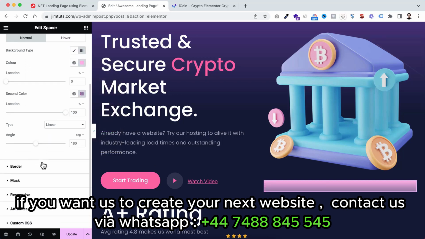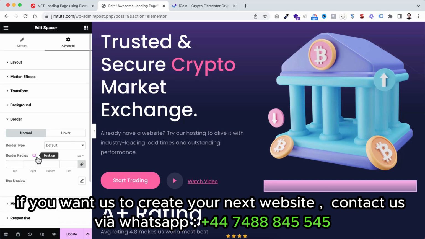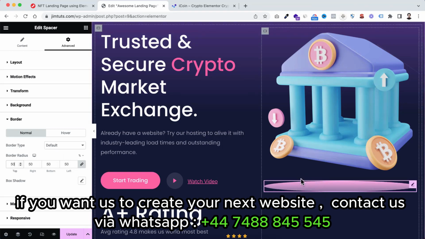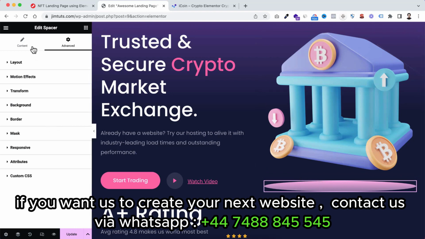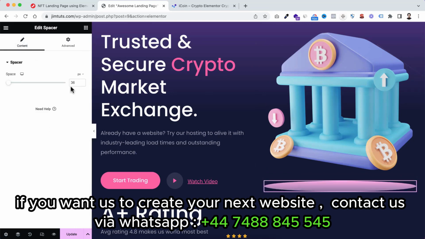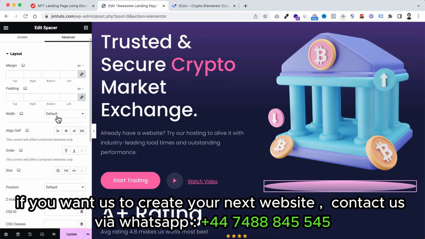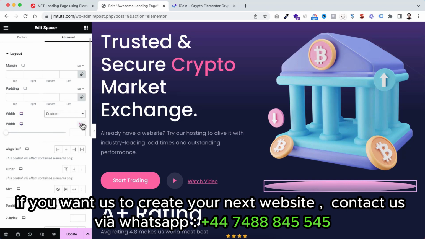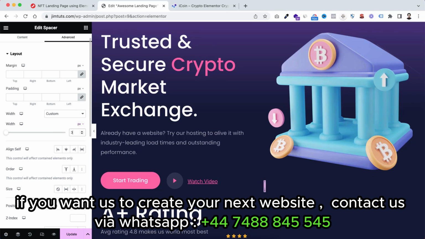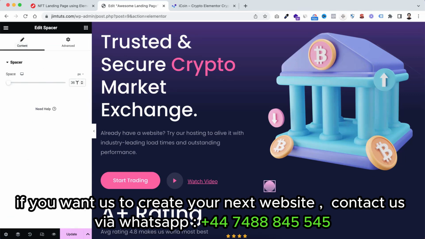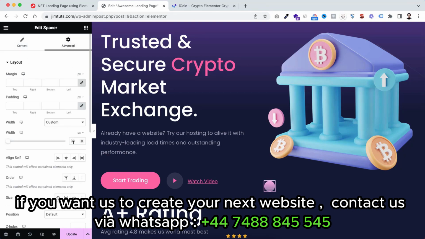Also I want to add the border, so from here let's add border in percentage. Let's make it 50%, so it would be rounded. And now I want to make it a pure circle. So to do it, just have a look here on the content. We have made its height 36 pixels, and from the advanced tab, if we make its width custom, and instead of percent we make it pixel, and here we can make it 36. So same with the content width, content height, it's 36 pixels and width is also 36 pixels, so it's now perfectly circled.